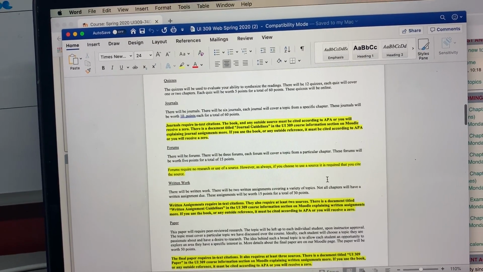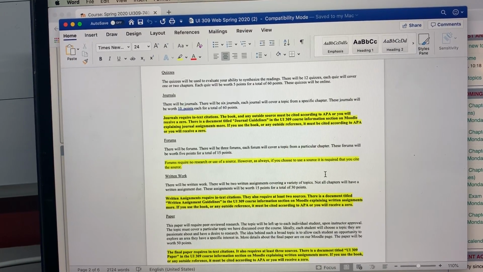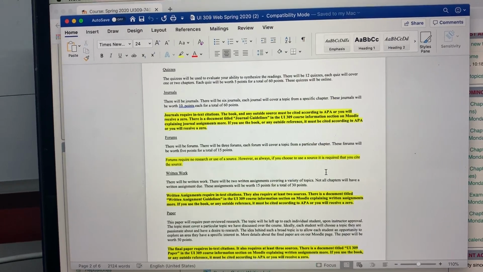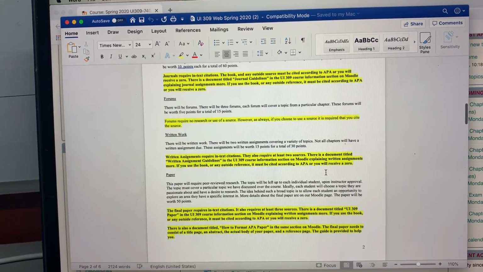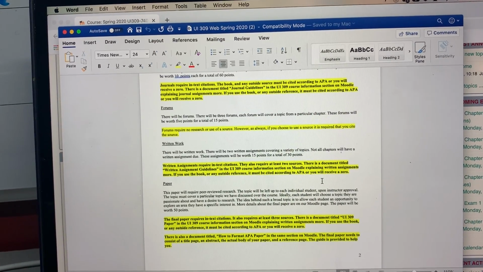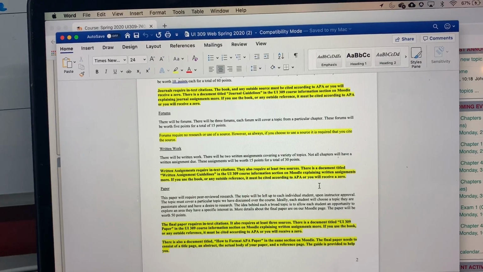You will have journals. There's 6 journals. Right. They're worth 10 points for 60 points. And you'll see in yellow there, journals require in-text citations, and then it refers you to the journal guidelines. You'll have 3 forums, each worth 5 points. They're a little less. There's no word count. Nothing, no requirements when it comes to forums. There's 3 of them worth 5 points.